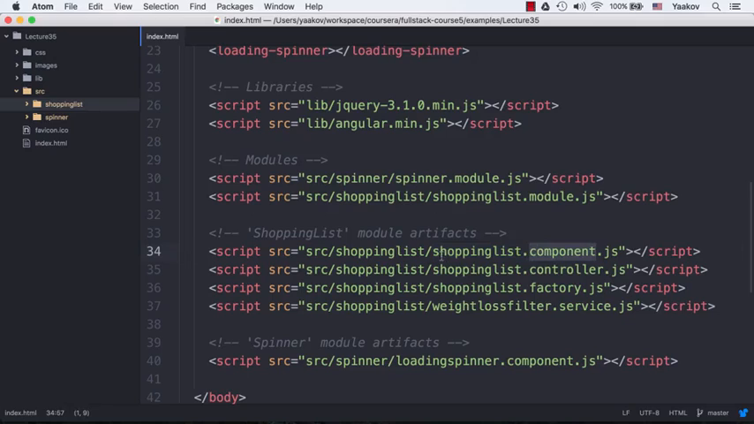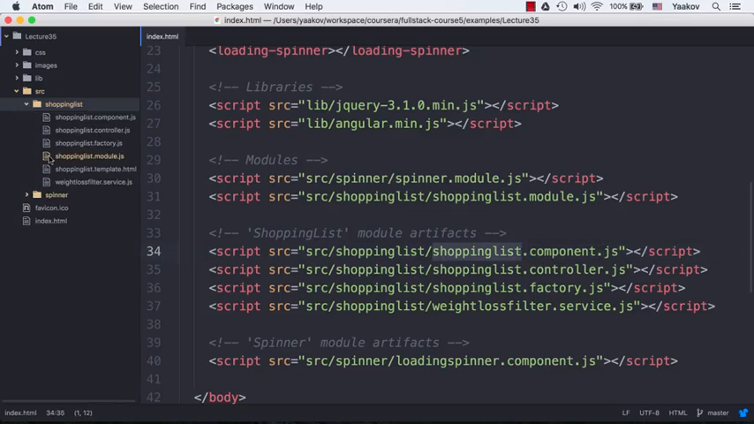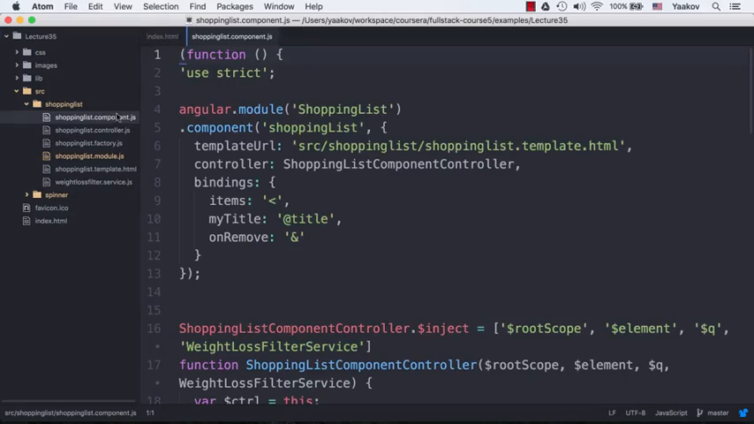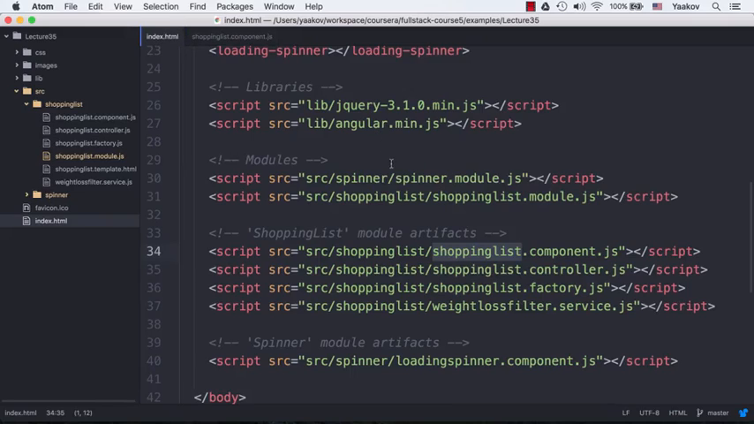So in this case, I could clearly see that this JS file contains the shopping list component. So if I go to the shopping list folder and open up shoppinglist.component.js, I can see that I'm calling that component on the module called shopping list. Well, where does the shopping list module come from? When we said that we're importing the modules up front, there's a file called shoppinglist.module.js. That's the file where we create and declare our module. Let's go take a look at that.